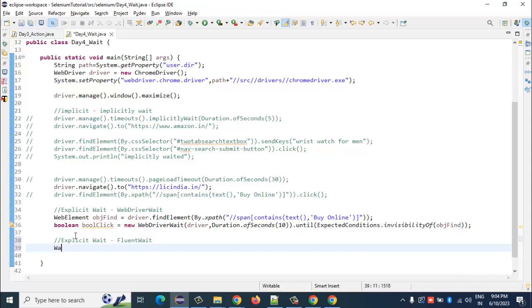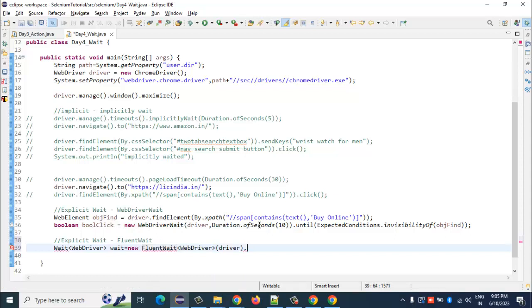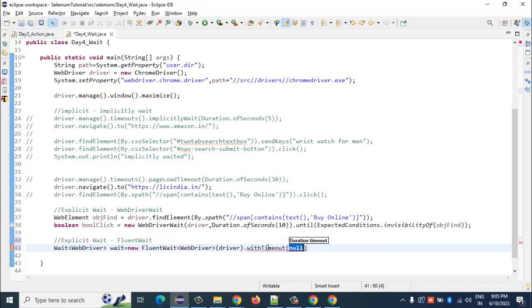So the way to write that fluent wait is something like this. Wait, WebDriver. You can give any object name for this, like I've mentioned as wait. Equal to new FluentWait. You have to again mention WebDriver over here, and then the instance of the web driver that you have created. So in this case it is driver. Before that let me import FluentWait by using Control Shift O, and then dot withTimeout.